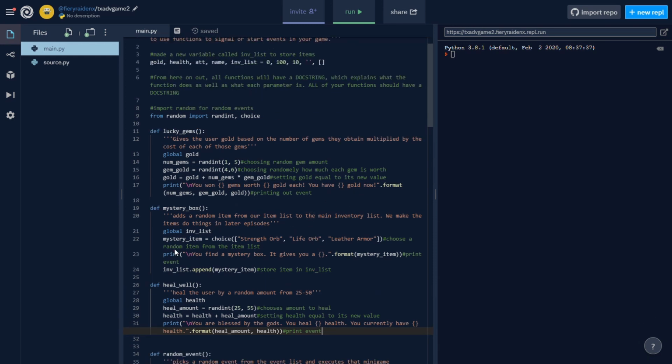The mystery box, we declared the inventory list, and I added a new variable called inventory list up here. We declare it, and it's in brackets right now, right? And then we choose a random mystery item from the list right here. Now we're gonna change this in later episodes to make it even better than just a list. Once we know how to read and write from files, it'll be much cleaner than this. It'll be more work, right? But it'll also allow you to create new items much faster.